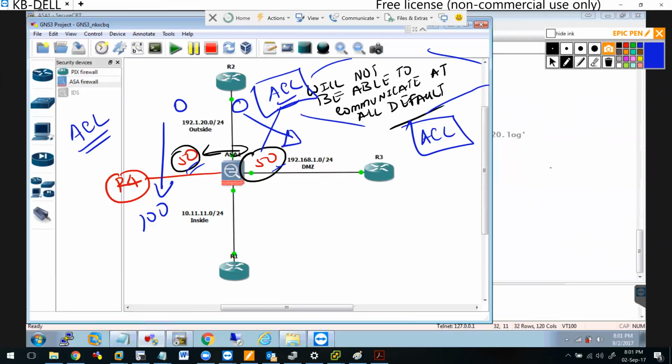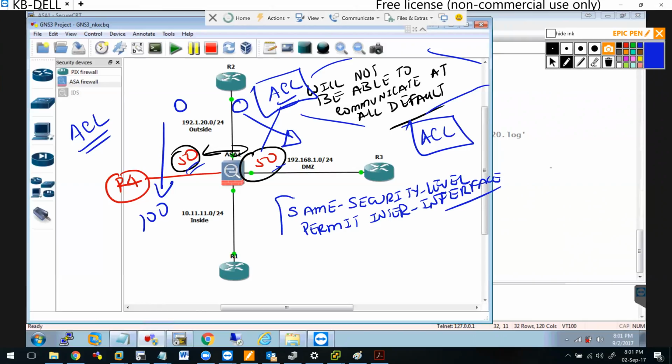Now, you do have the ability, if you want, to change that behavior. You can go from no access at all to a command that you can put in called same-security-traffic permit inter-interface. What does that mean? It does a complete turn. If you put this command in, it basically allows every communication between these two interfaces without any ACL. So these are two extremes.